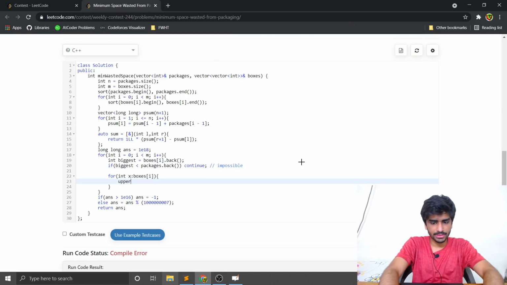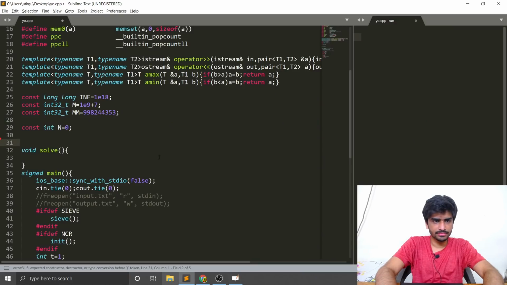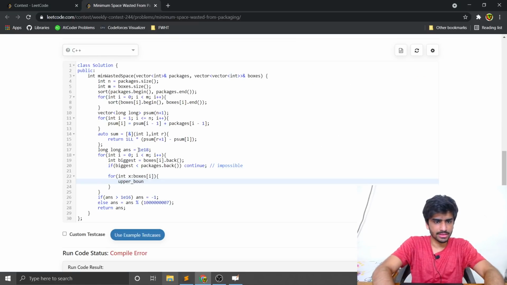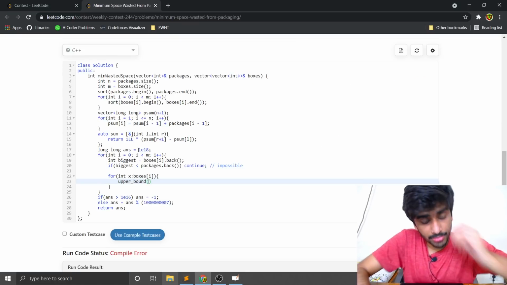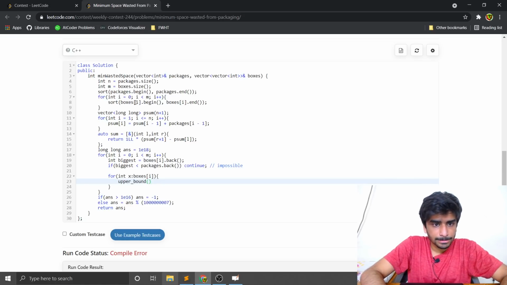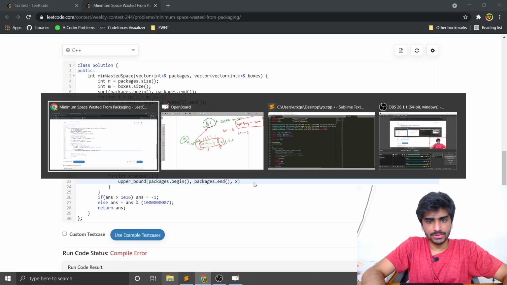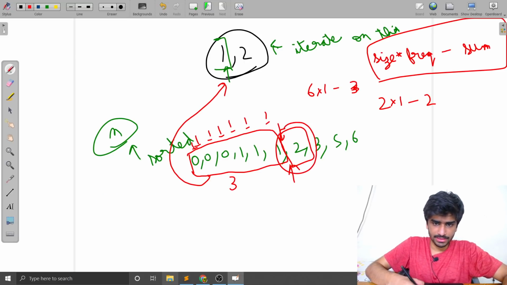So upper bound, I think that's how we write it, right? Is it just upper bound, or is there an underscore? I think there's an underscore. Okay, upper_bound of all of the packages, comma this value x. So this will give us, I think, this index.